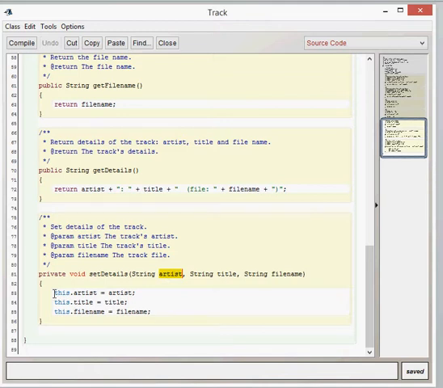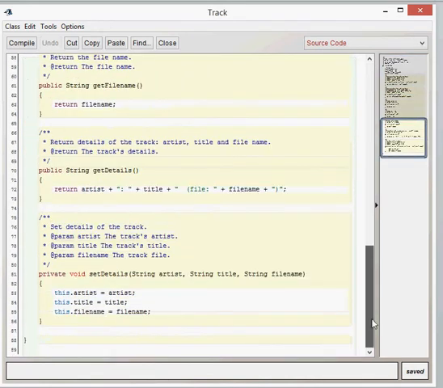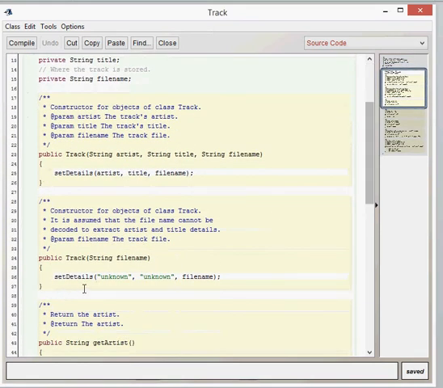So this.artist refers to the object artist field, which is this one, whereas artist on its own refers to the parameter there. So what we say is this.artist then equals the parameter, and so on and so forth. This.title, so the track title equals the title passed by the parameter. Going back to the constructor, you'll see therefore that that works nicely, and that gives the artist and the title as unknown.